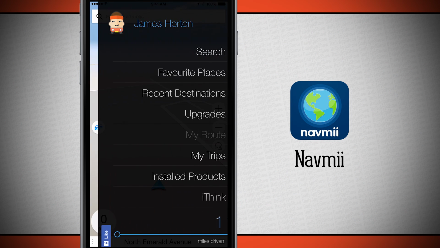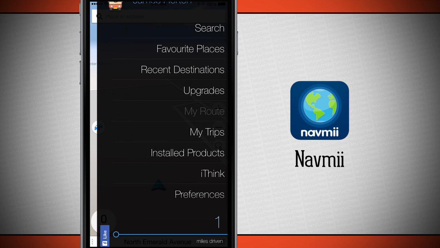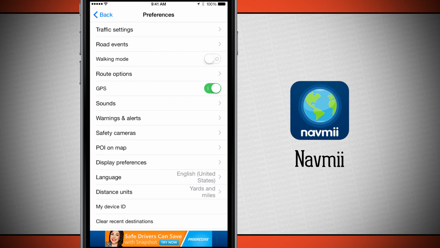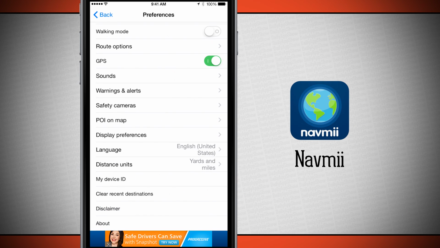Open up that menu again. We have our My Trips, which are going to show any trips we've taken. Installed products will also show me the maps that I've installed. I Think, which will go ahead and allow us to rate the application on the App Store. And then Preferences, where we can set a bunch of different preferences such as traffic, road, walking mode. We can change our route options, enable GPS, turn sounds on or off, do points of interest on map.